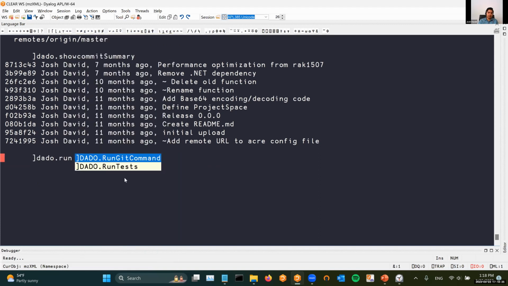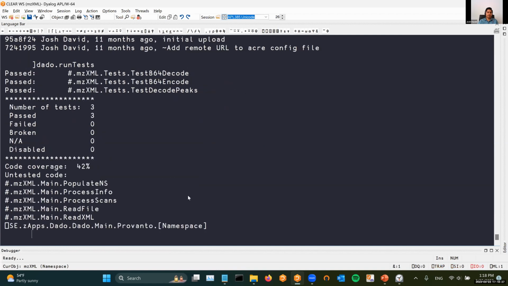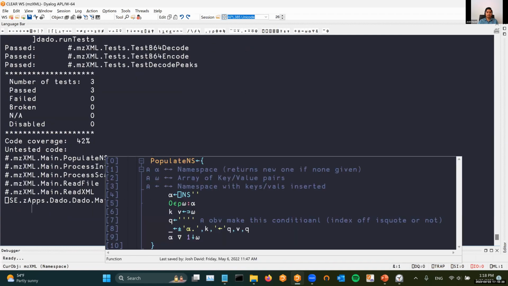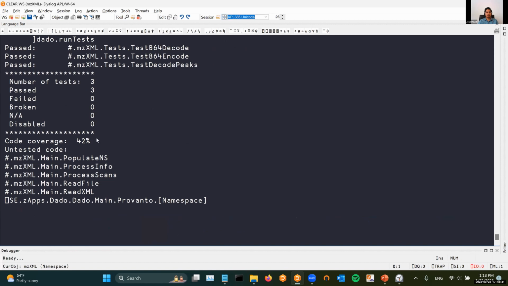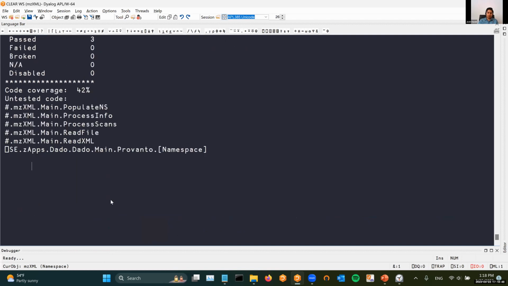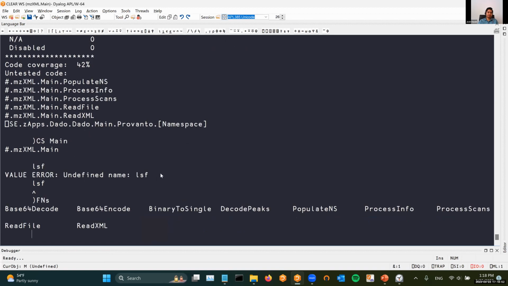Also gives you things like, can I run my test and see what my code coverage is for my project? It could use some work. So this is still version 0 of this. Anyways, let's go to our main namespace where we have functions.